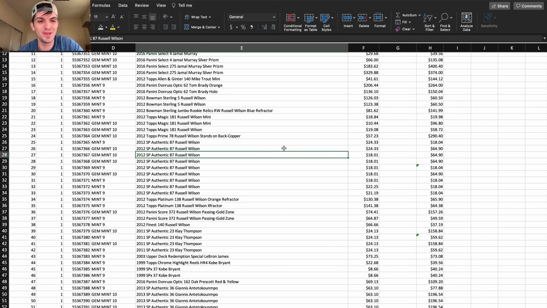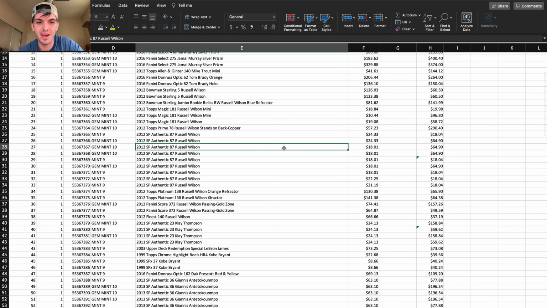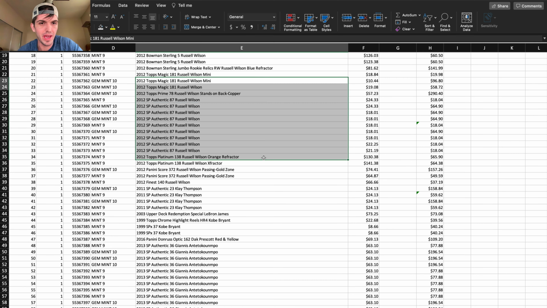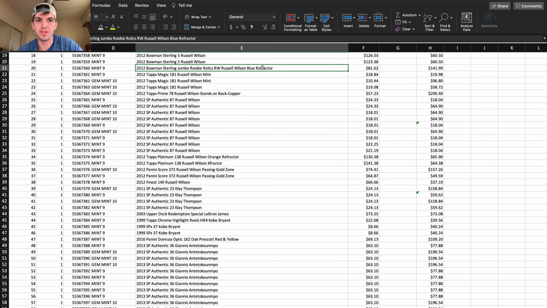That's why cards are so beautiful. If you just know what you're doing, you're going to do okay. All right, so Russell Wilson's I did okay on. Where was I? So Russell Wilson's, if I got a... Wow, that blue refractor I actually made money on. It came back a nine. So the mini broke even. The mini 10 I made money on.